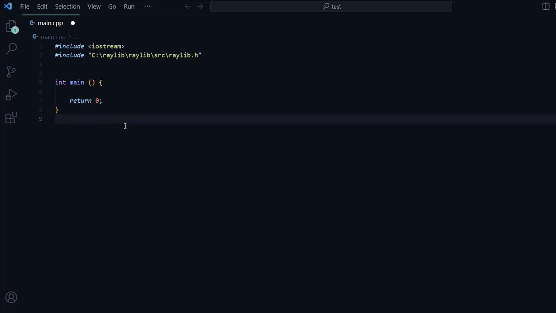Hello everyone and welcome. Today we are going to make a window in the Raylib library in C++.